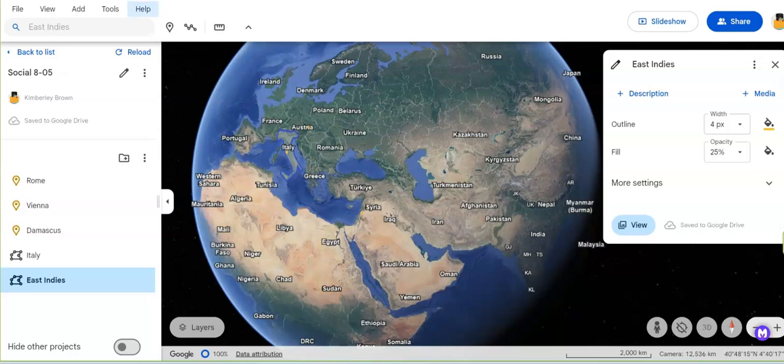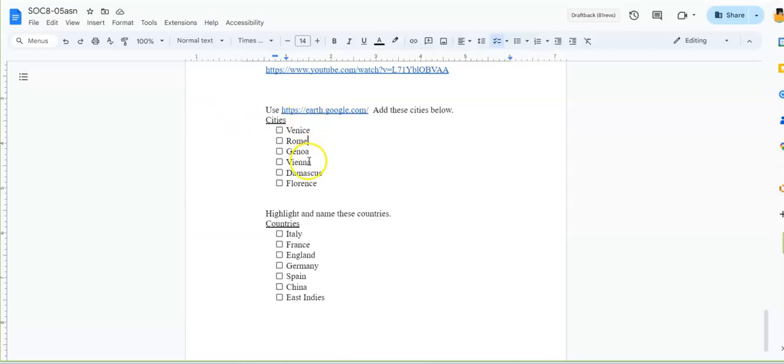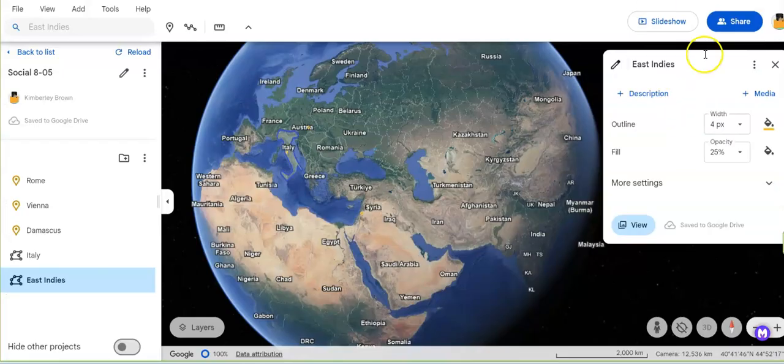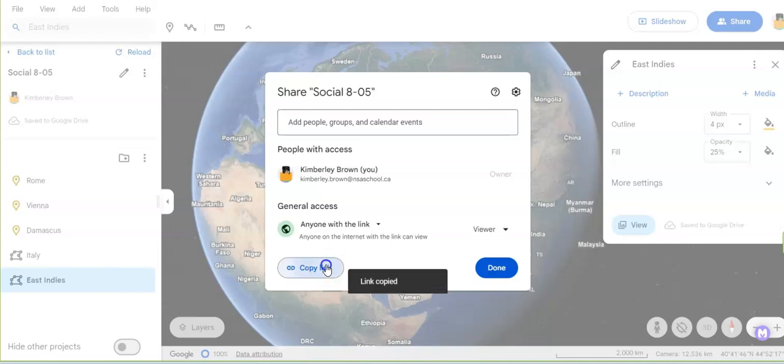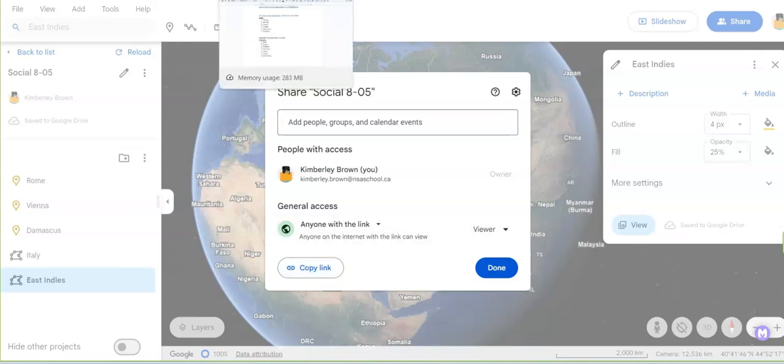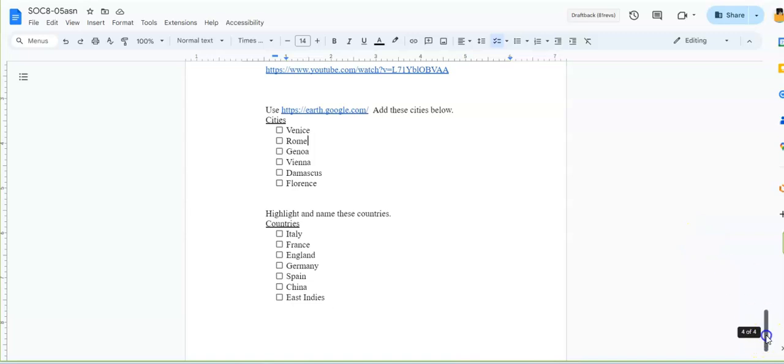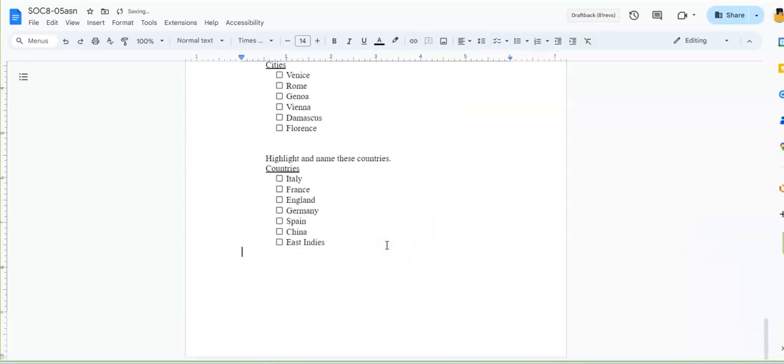So once you have added all the cities and all of the countries, you need to share this with me. So you're going to go back to share. You're going to copy the link. Then you'll go to your social assignment and you will paste your link. And then it will be there when you hand in your assignment. And that is how you use Google Earth.